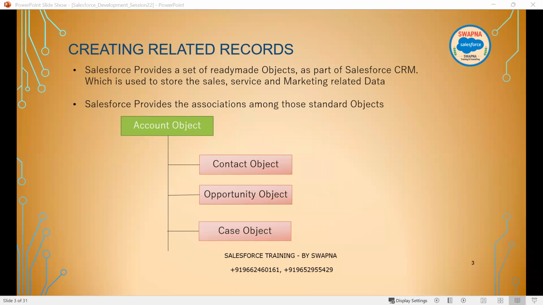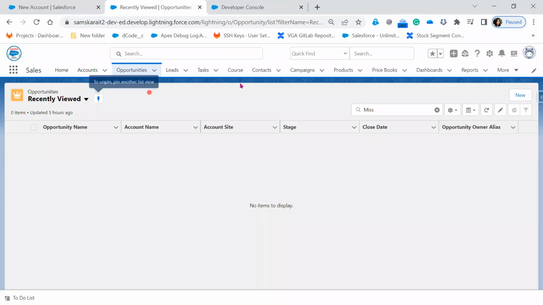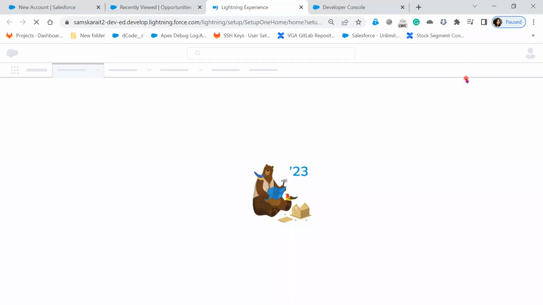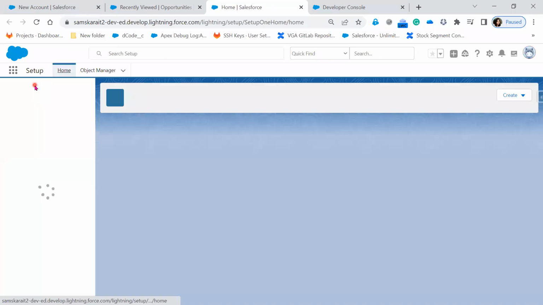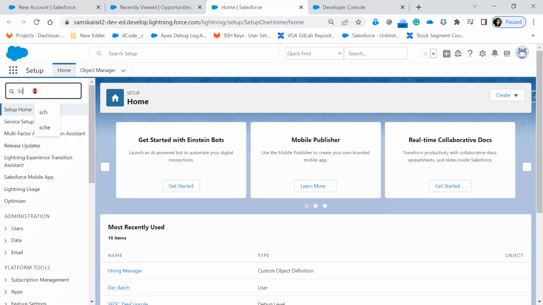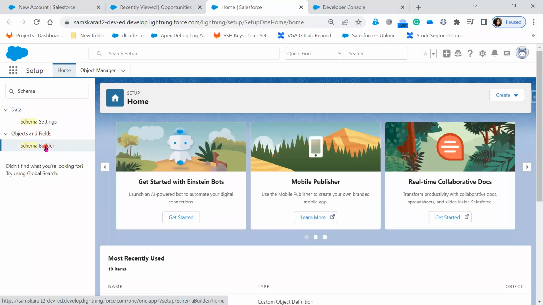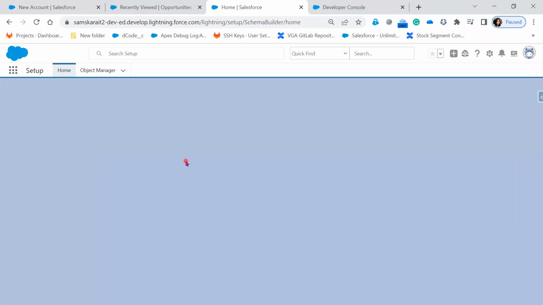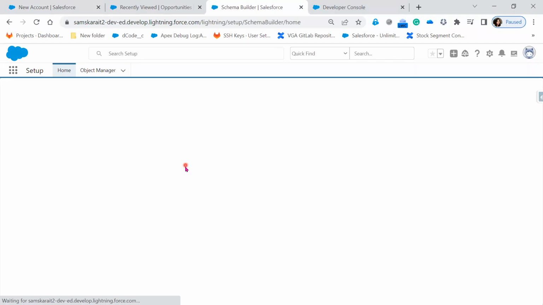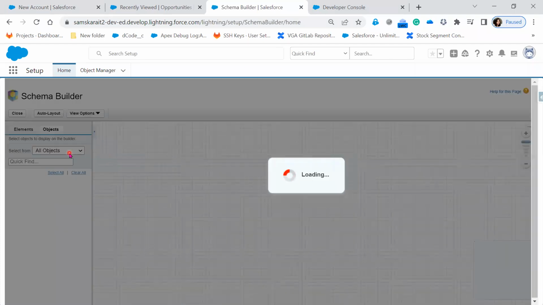If I go to the schema builder, let's go to the setup. And we have a schema builder here. Just click on the schema builder. It will open up the schema builder window. Now let's clear these values.